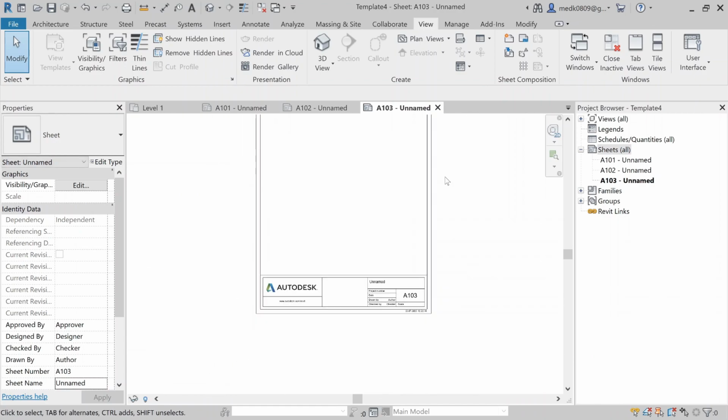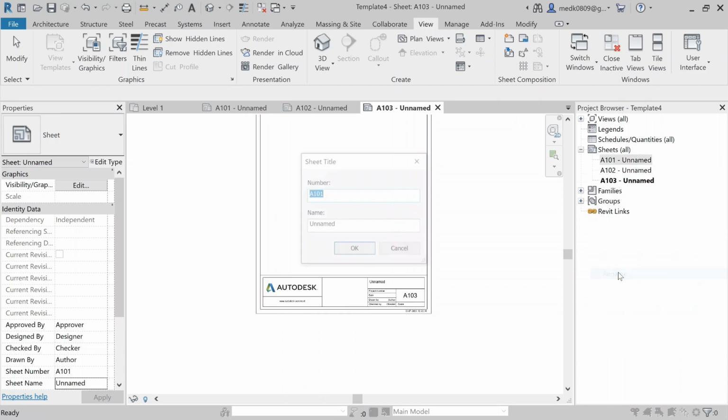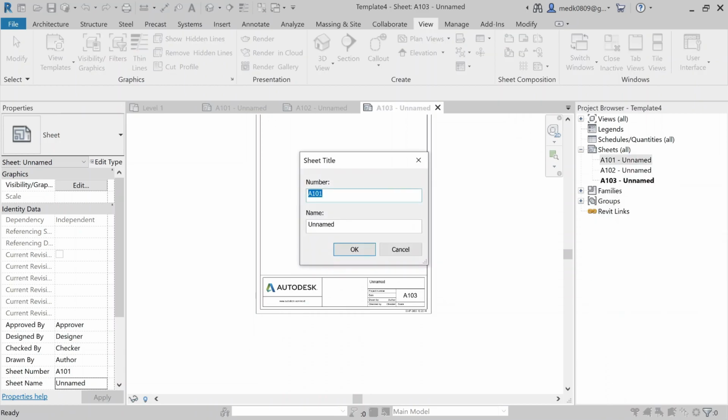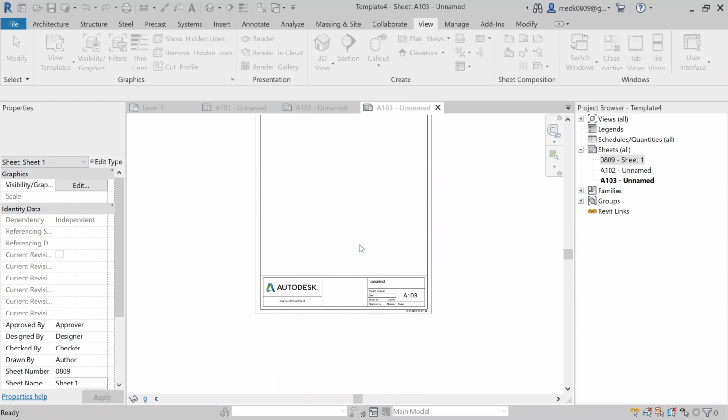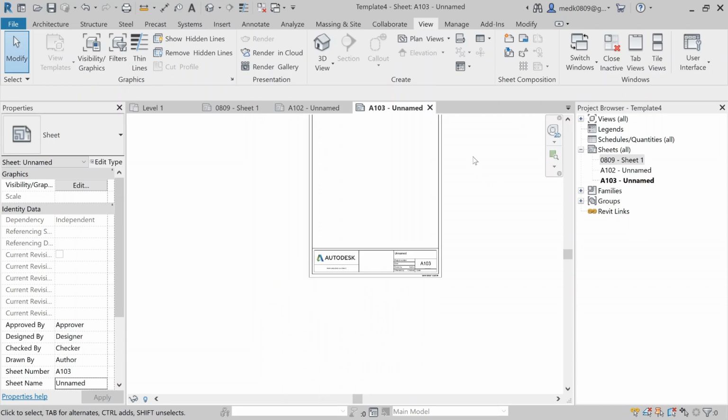So now after creating the sheets, you can go to the sheets, and if you right click over there, you will see this option rename. From here you can give a number to a sheet and you can give a name to the sheet and then click OK. Let's say the number is 0809 and then the name is, let's say, sheet 1 and then click OK. And now you can see in the project browser the name and the number of the sheet has been changed. So this is how you create sheets in Revit.